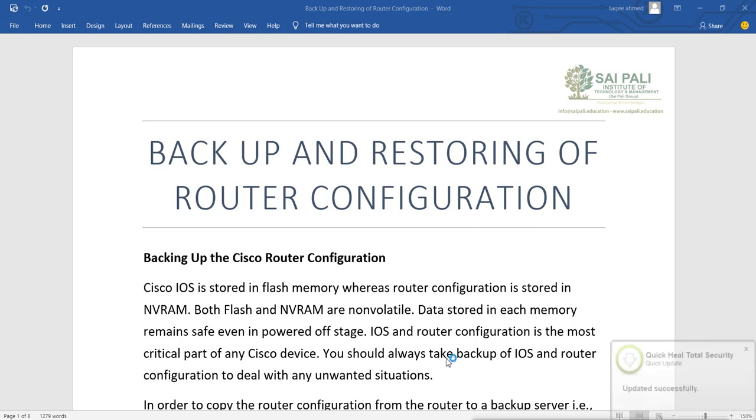So when the router starts, it keeps running for months and years. Normally we don't shut down, but in case it is shut down or rebooted, our configuration should not be removed. So what we do, we should take the backup of configurations. We should always take the backup of configurations.